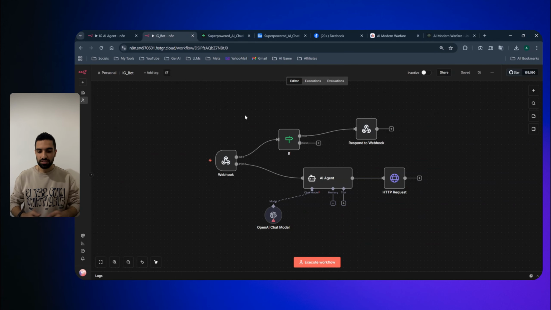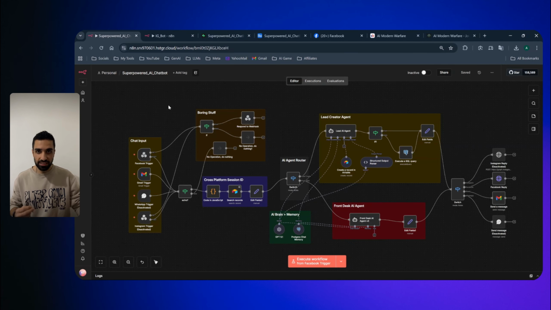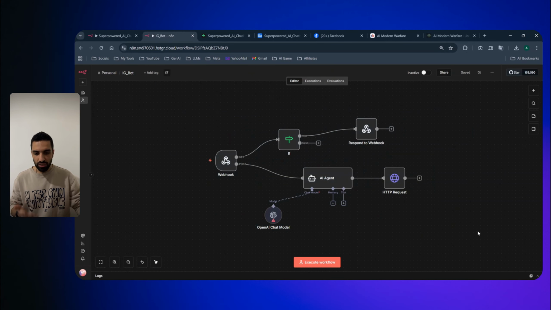If your AI chatbot looks like this, then you are doing it wrong. Instead, I built this super powered AI chatbot that remembers all of your customers or your clients across all of your social media. So previously we were building only these kinds of chatbots.